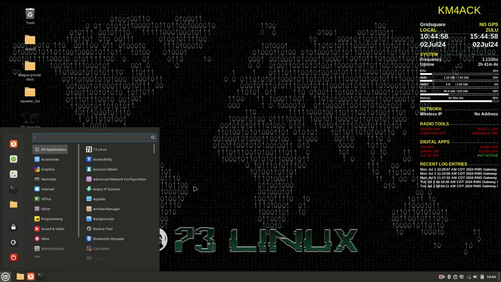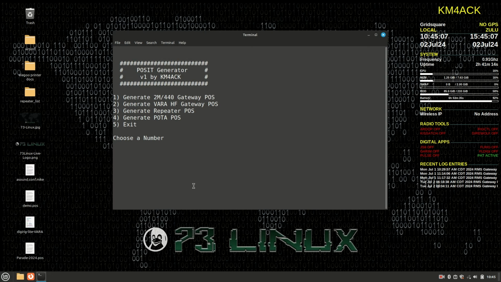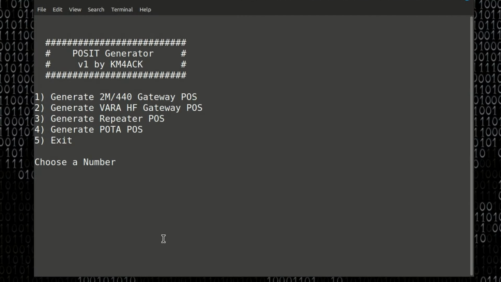I'm going to jump over to the start menu and type out POS, which is short for POSIT generator. We'll go ahead and open that up. You're going to get a terminal window right here so that we can choose which objects we want to place on the map. So we've got a choice for 2 meter and 440 gateways. We've got a choice for VARA HF gateways. Those are both Winlink. We've got a choice in number 3 for voice repeaters, and number 4 will generate the POTA parks for a particular state.